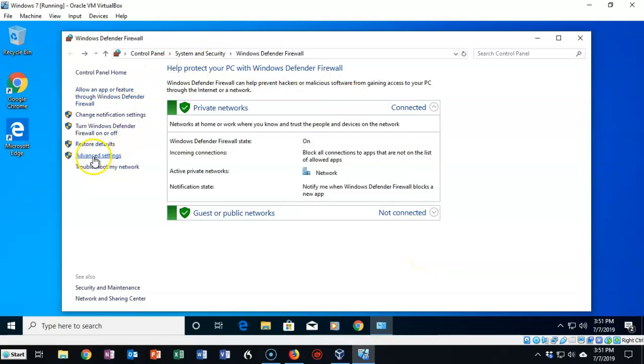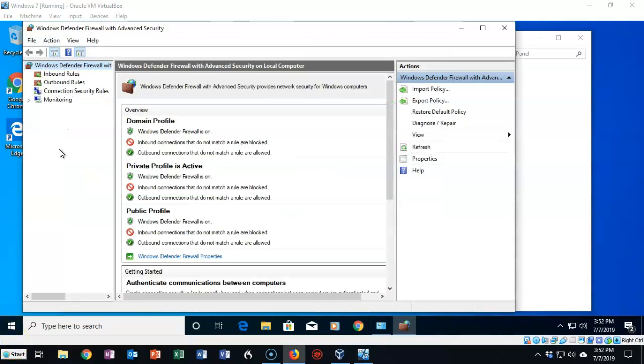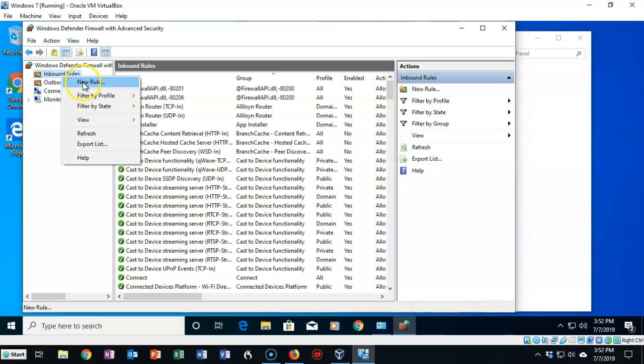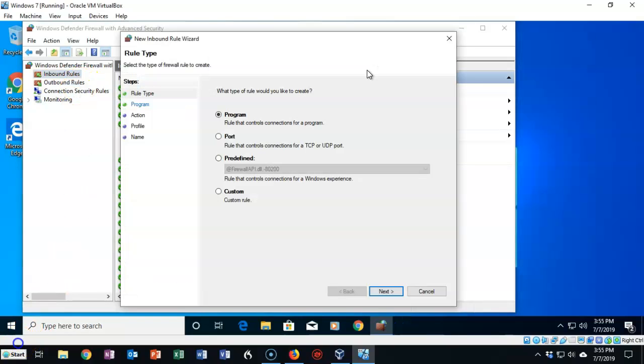And to do this, we go into the advanced settings. So if this is a piece of software, then you might have to do some homework, do some research, and find out what port that piece of software needs to have open to be able to run. So to do this, we're just going to go to the inbound rules, and we're going to create a new rule by right-clicking and selecting new rule. And that's going to open up the inbound rule wizard.